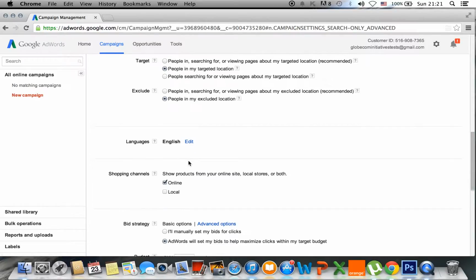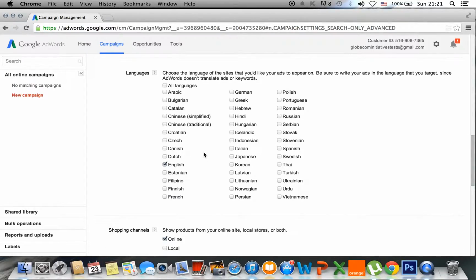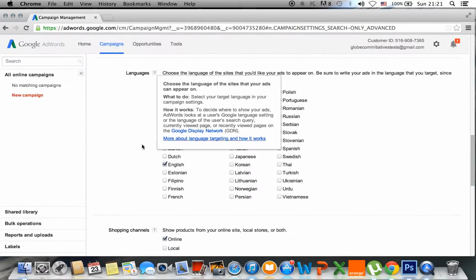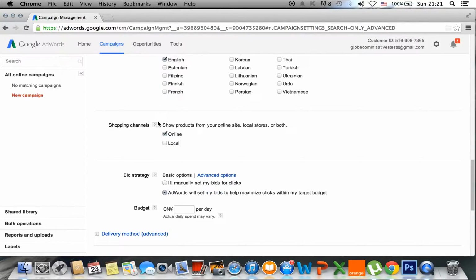Next, of course, languages. The default is English. You can choose all languages or any specific language that you want. On AdWords, what this means is that it targets people based on their operating system language. So if the operating system is in English, then it's going to show only to people who have an operating system in English. It's another way to narrow down who you want to see your ads. I'm going to leave it on English. Okay.